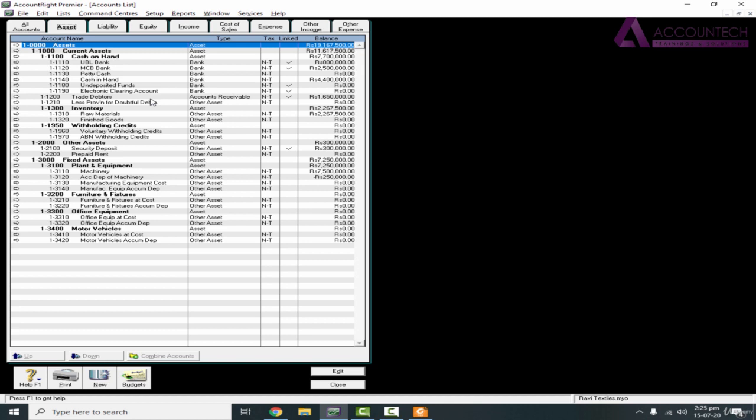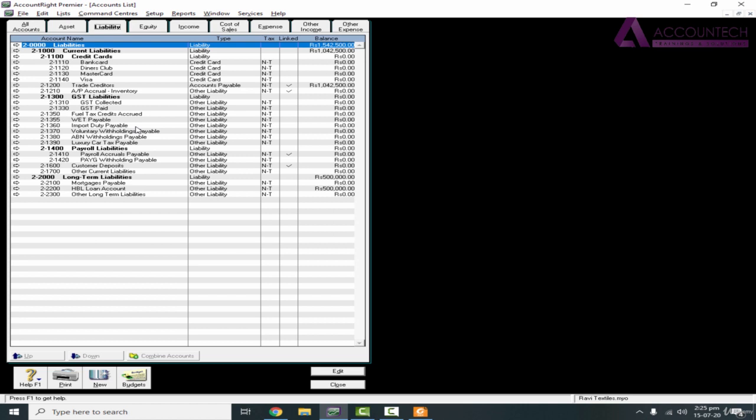Only the thing that is opposite in nature needs to be mentioned in minus. Means this is a contra asset. The nature is asset, but the balance will be on the credit side. So that's why I put the minus here. But for liabilities, it is by default credit. So I don't need to put special minus sign with it.